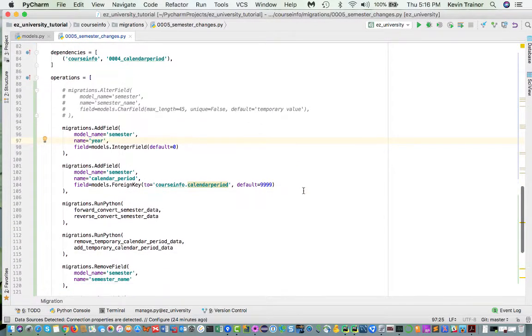So we're going to have to tell the database that we have added two new fields to the semester table, year and calendar period. Now when it adds the columns, if we don't say that it has a default, then it doesn't know what to put in it, and it's going to say that it can't add the fields.